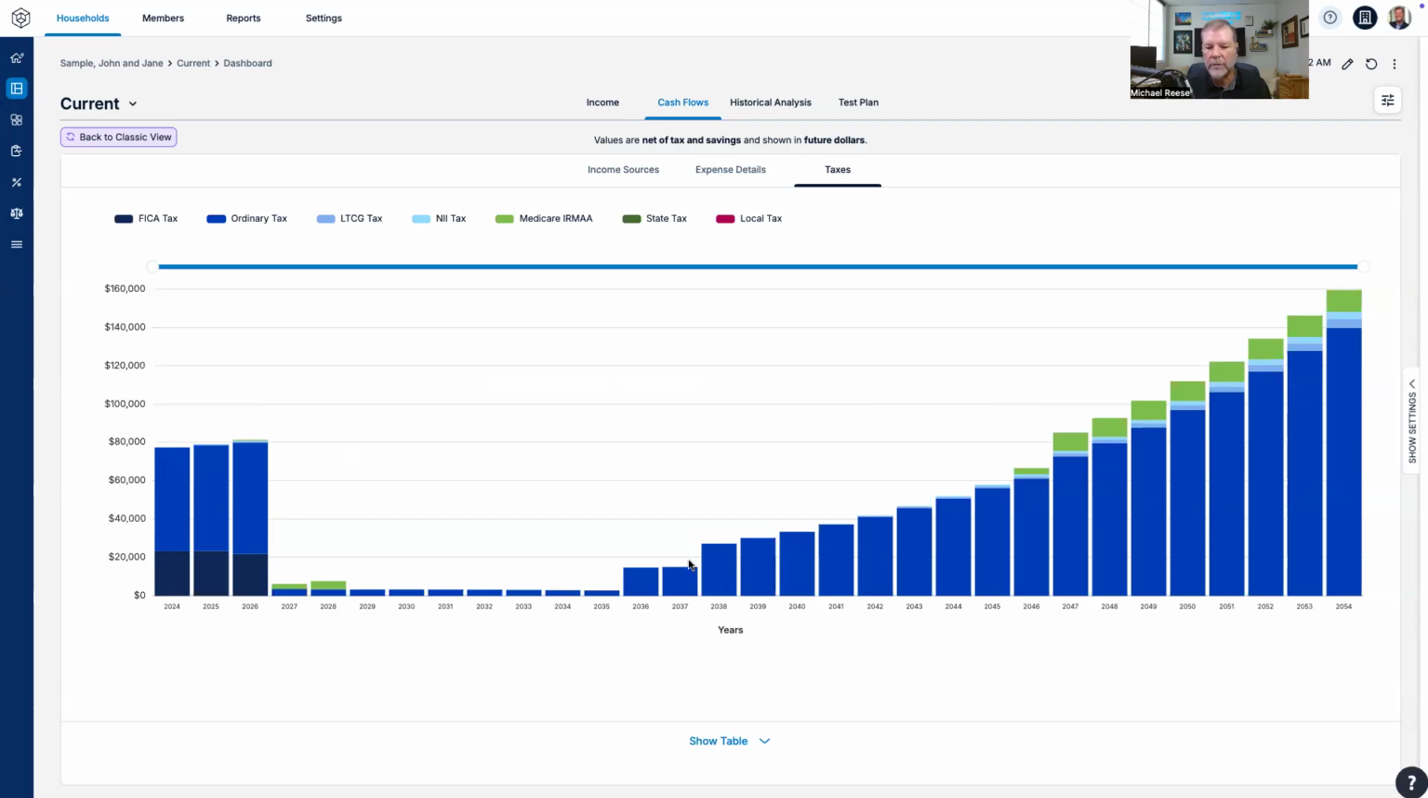And what's happened now is your required distributions are more. You've got to pull out more money than what you wanted to live on. And then it's growing, growing, growing. And here's another jump right here. And then, woo, things go crazy. What happened here? Well, guess what, John? You're 85. You died.